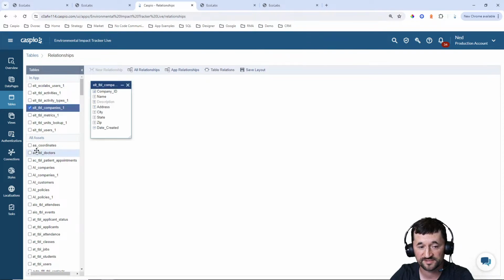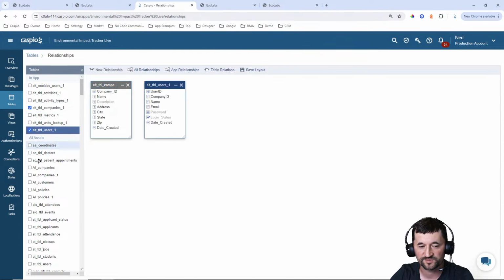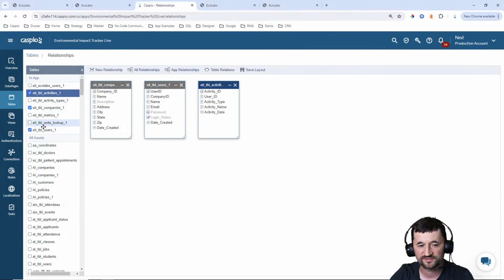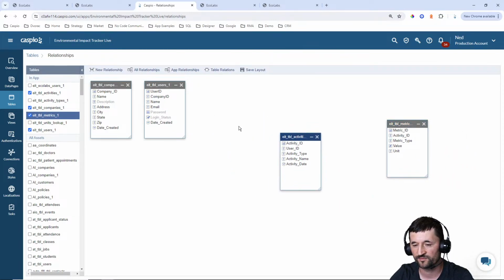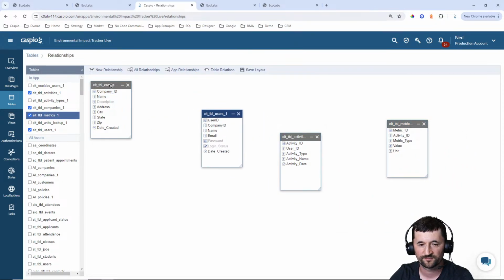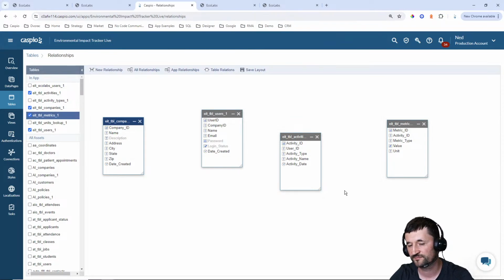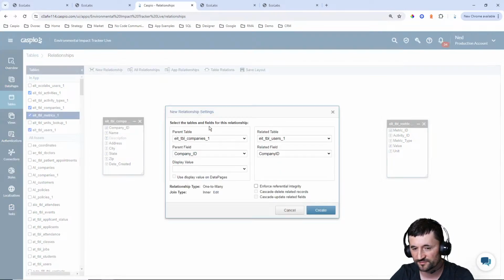We have the companies table, we have the user table, the activities, and we have the metrics. And you can move these tables anywhere you want, however you want, depending on your preference. Personally, I like to work left to right. Some people like to work top to bottom. But now you're going to be able to see how we join all four of these tables. Company ID joins to company ID in the user table.